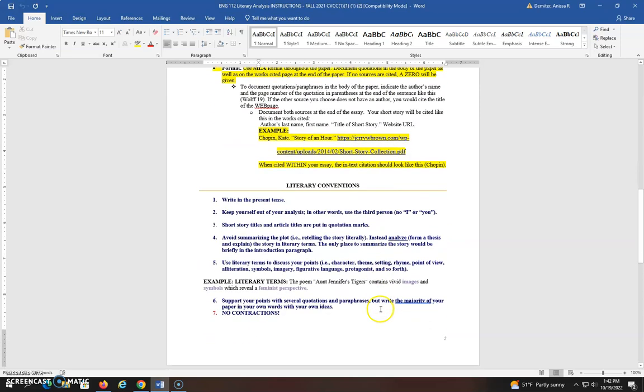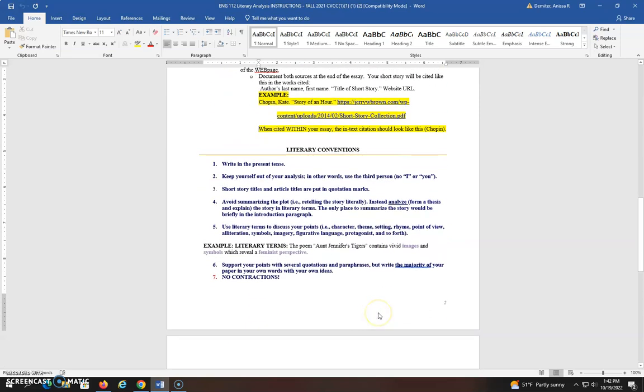A couple other things. Be sure to write in present tense. Keep yourself out of it, meaning keep words like I, you, your, me, us, our. Keep all of those words out of there. Okay, you're speaking in the third person. Using I, using first person, using second person wording is considered to be informal, and we want to make sure that we write in formal academic form. Short story titles and article titles are put in quotation marks, so be sure to do that so you don't get point deductions throughout your essay.